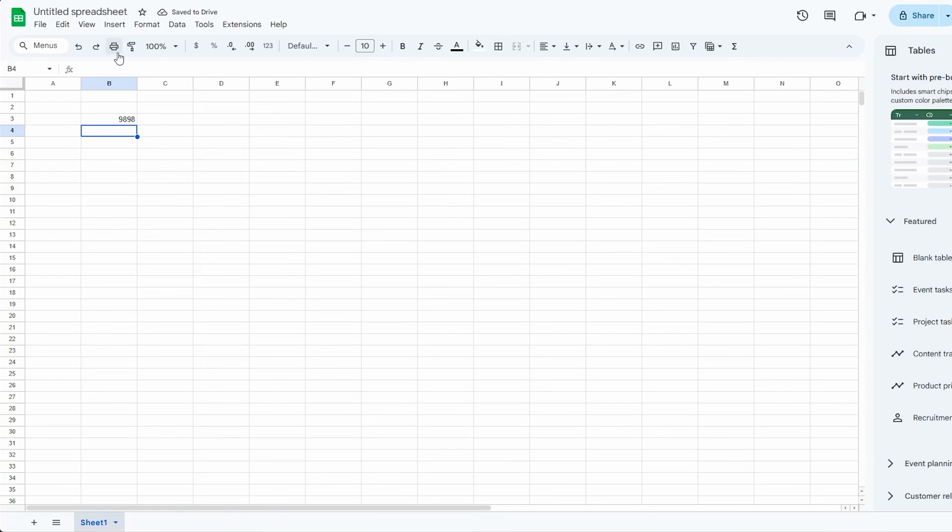Now, at the top, you're going to see the formula bar right here, which says fx. This is where formulas and advanced calculations are going to appear. And honestly, formulas are what transform spreadsheets from boring tables into powerful tools. But don't panic, we're going to get there step by step. So let's start with the basics.